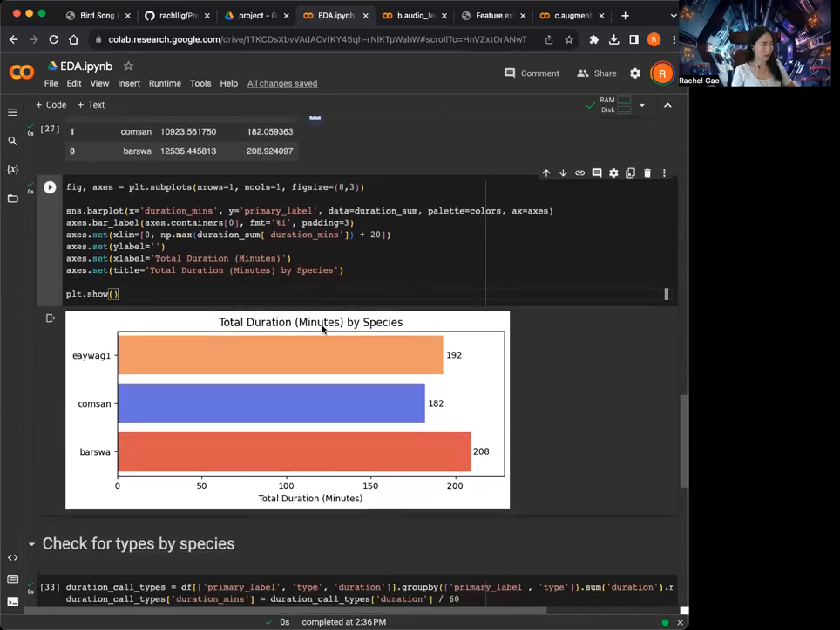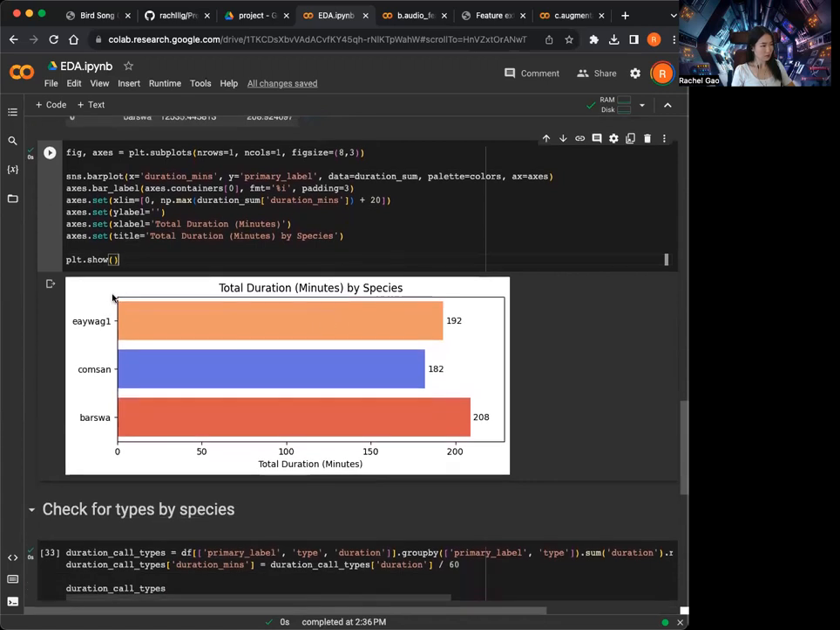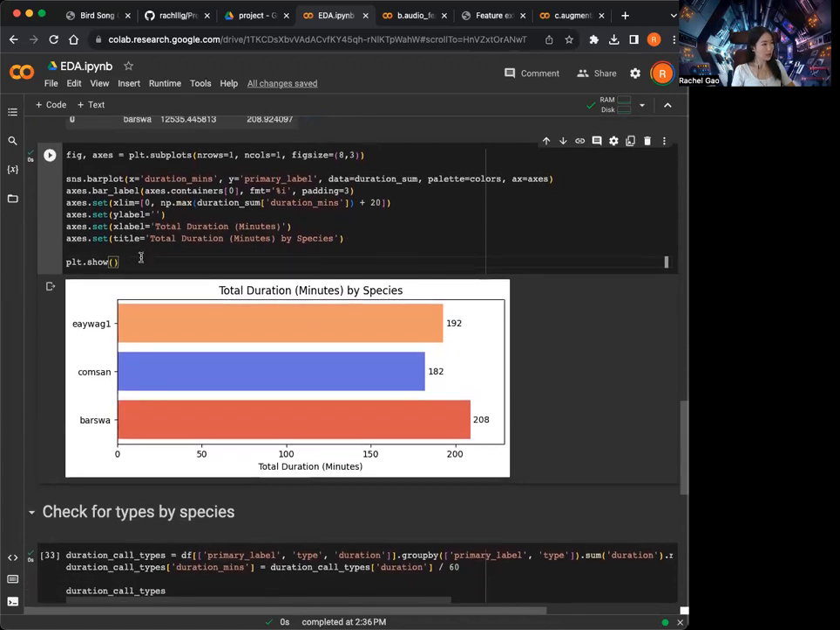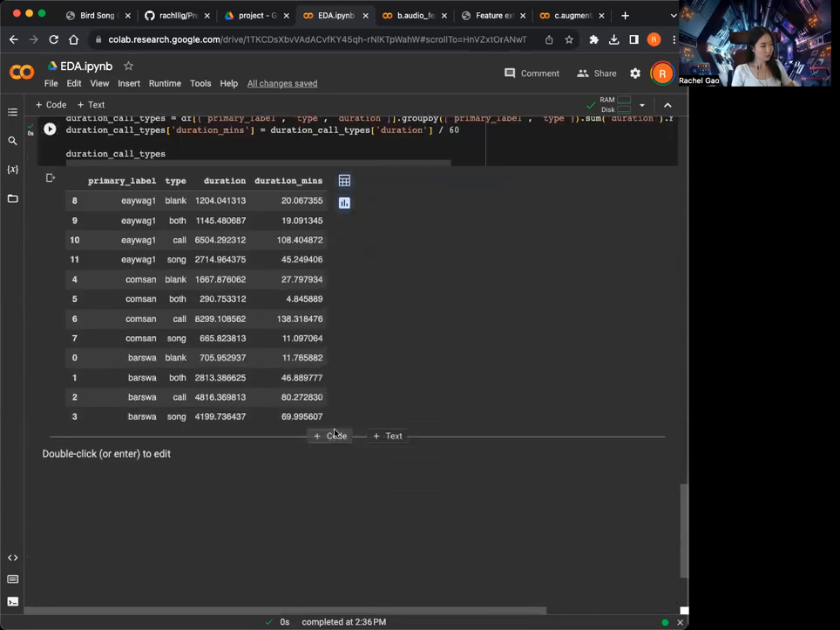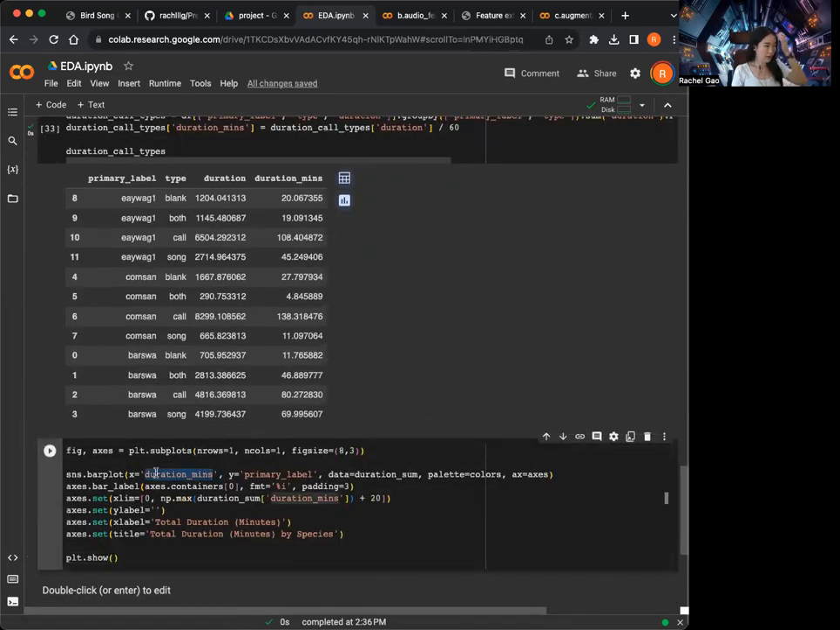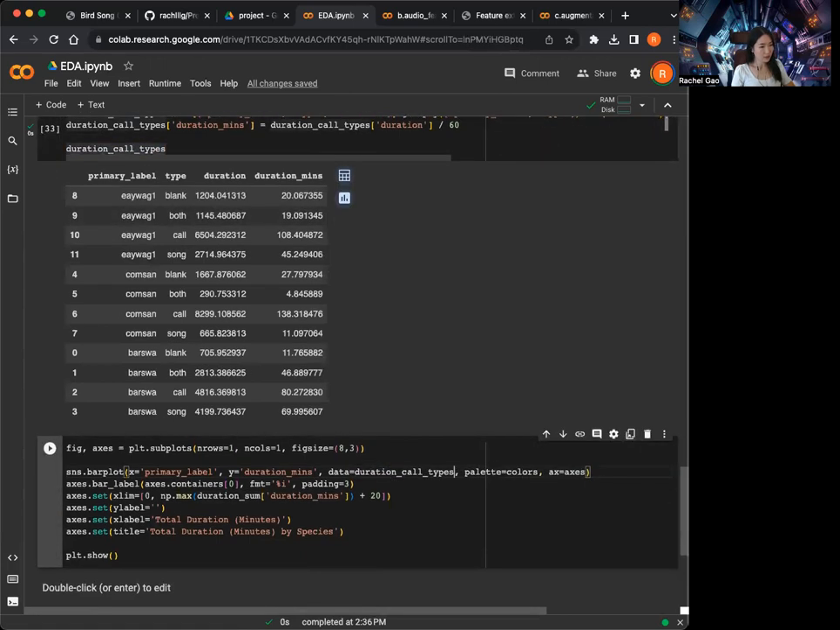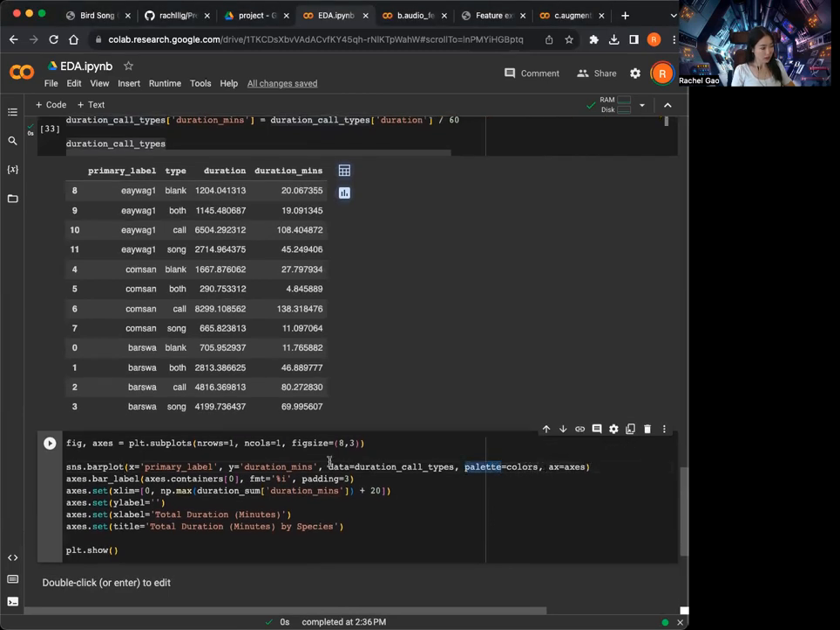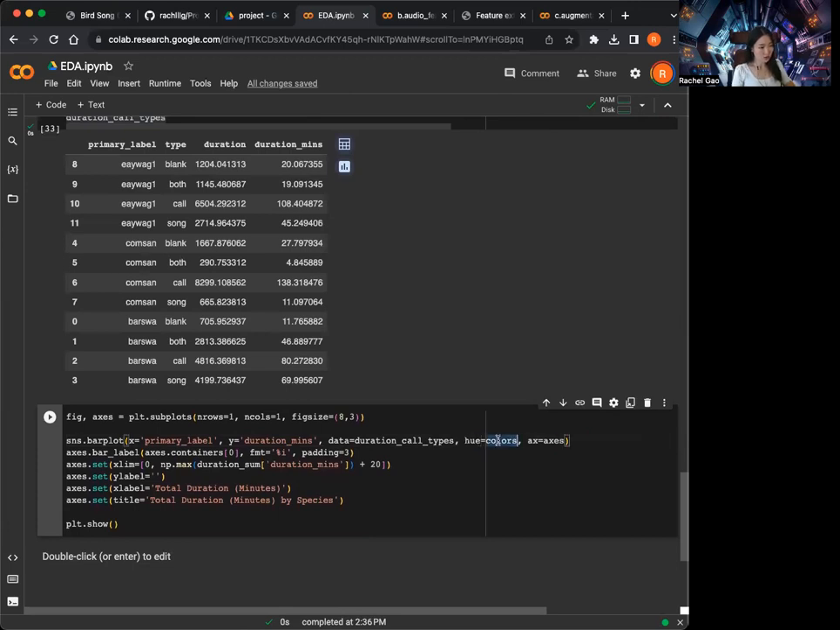So here I want the bar plot to flip the x and y axes. So I am going to just copy this real quick. So now my x axis is going to be the primary label. And my y is gonna be duration minutes. And my data is gonna be duration call types. And I will change this to hue, which is gonna be the type. And I think that's it.